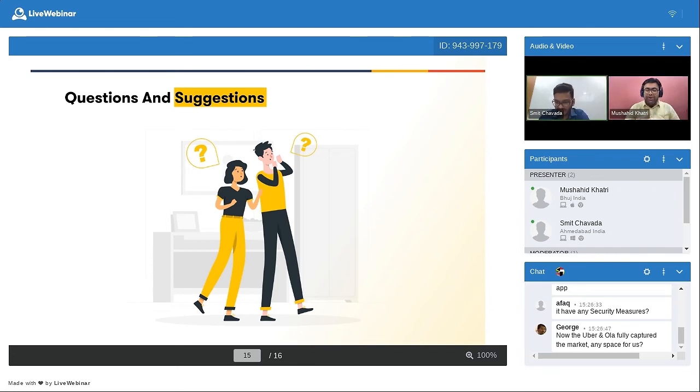Now, is there any space in the market for Uber and Ola? Will it fully capture the market? See, Uber is for its own thing, and Ola is having a different thing. Okay, if you are comparing yourself with Uber and Ola, it will never work. They have a different market, and you do have a different market.